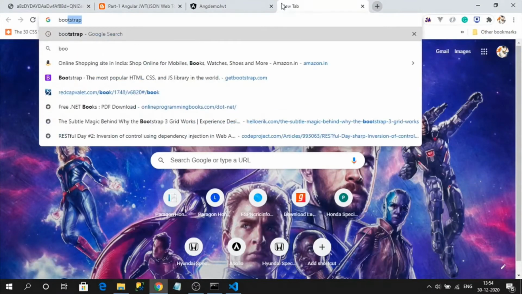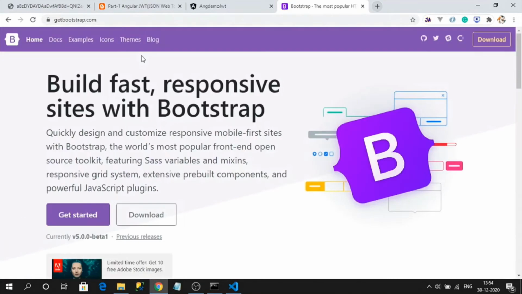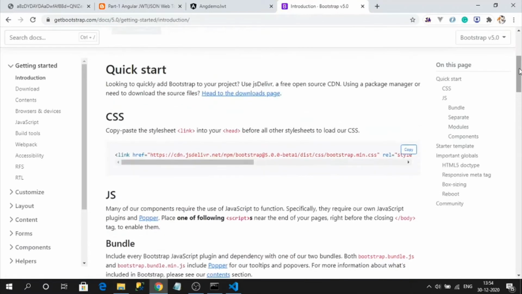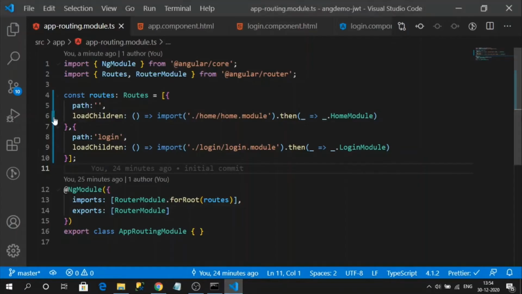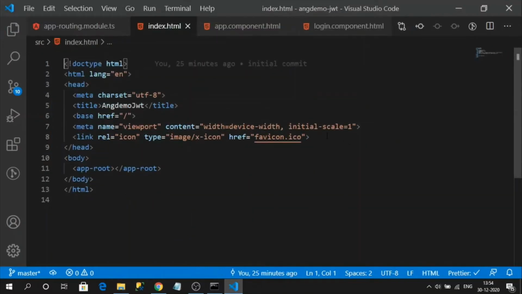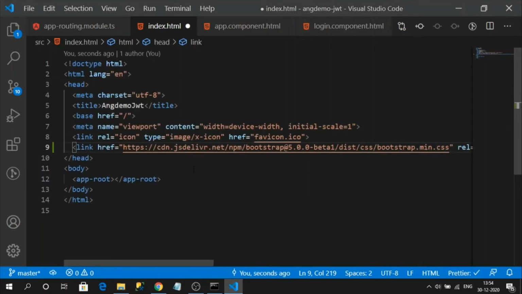For that, what I am going to do is install Bootstrap. I will simply copy the CSS link of the Bootstrap and paste it in the index.html page. In real time we can configure Bootstrap nicely into the Angular module only, so that those styles will be compiled within the Angular module. For demo purpose, I am simply pasting the link in index.html page. Okay, for demo purpose it is fine.